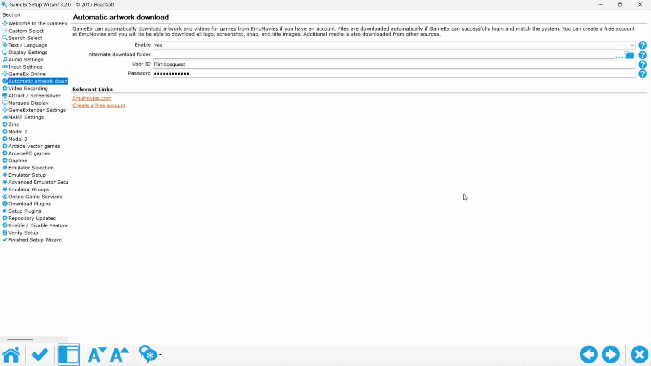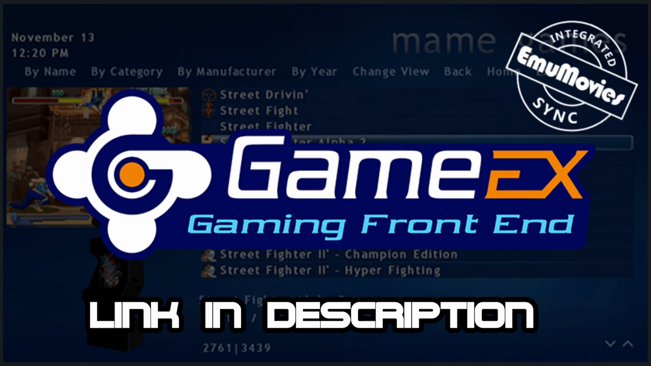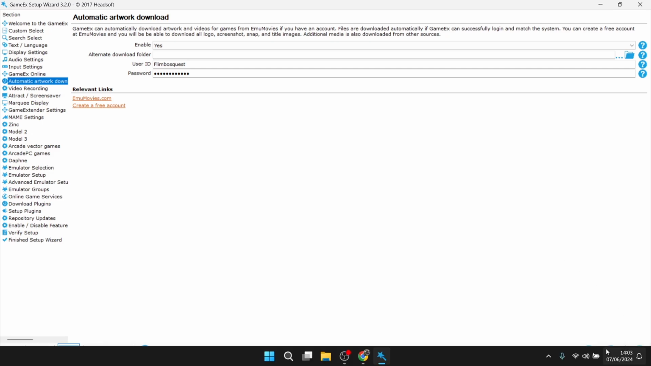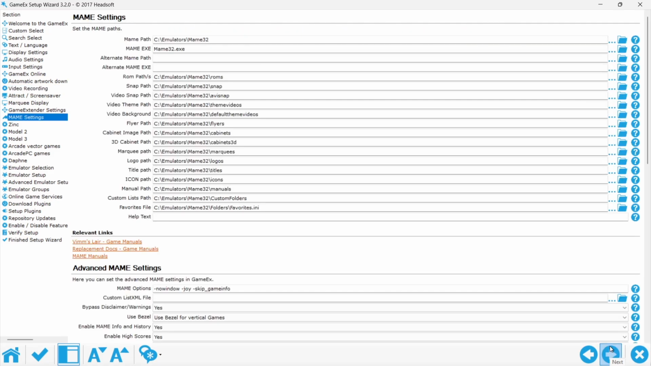Automatic artwork download. What we're going to do is head over to MU Movies and sign up, and once you've done that, pop in your user ID and your password in here and make sure enabled is turned to yes. This is going to get us artwork for our games once we're inside of the front end. We're going to go to Next after this, and on video recording, we're going to leave this as it is and just go to Next.